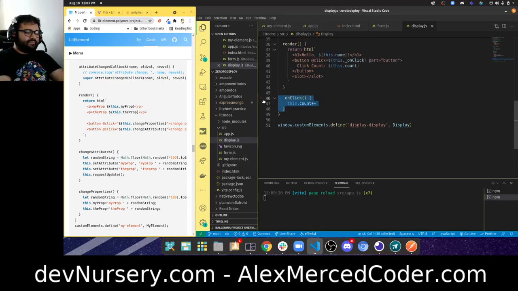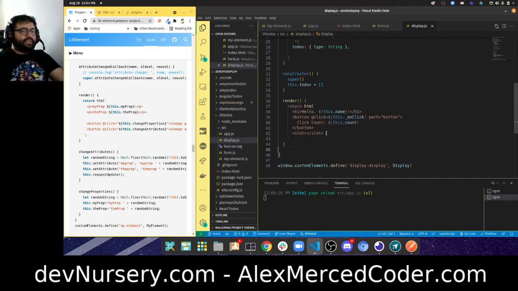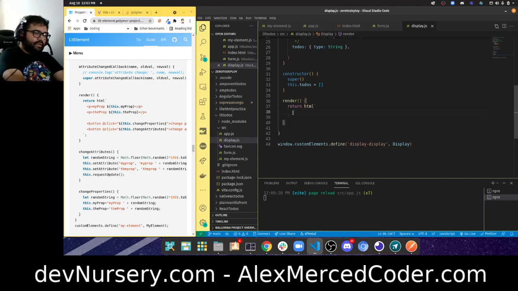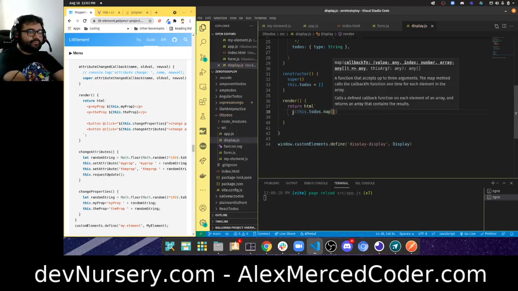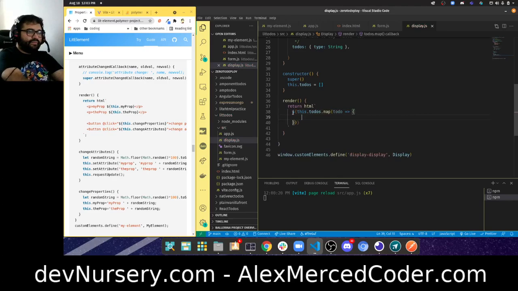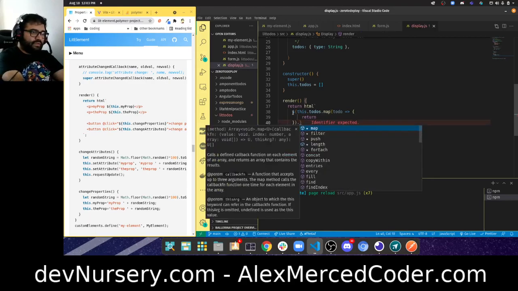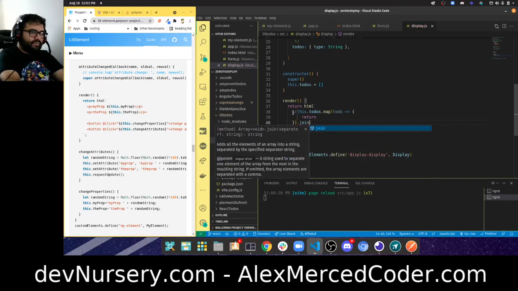Don't need this right now. And essentially what I'm expecting is that we're going to have this.todos.map, and then for each to-do we will return a thing. And again, that array will then be joined.